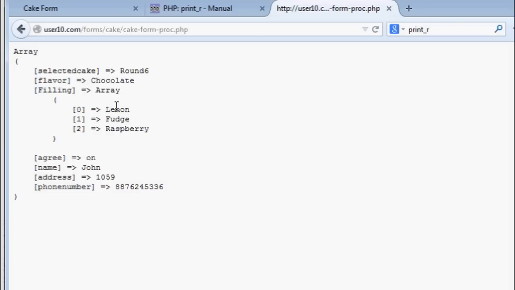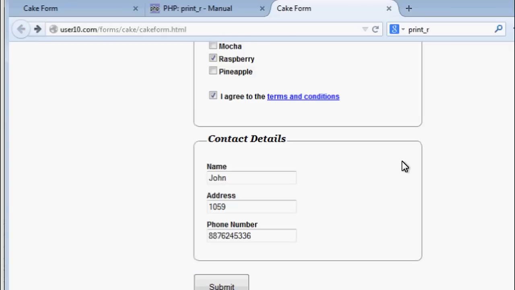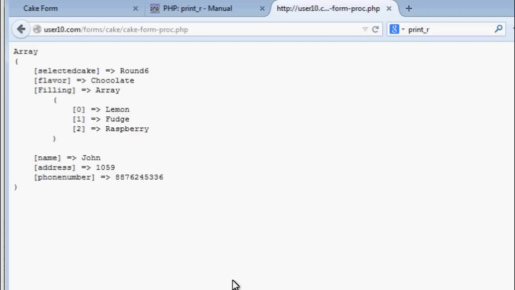The checkbox group comes as an array of the selections. The rest of the fields, like radio group, drop-down list, name, and email, come as simple name value pairs. If the single checkbox for the terms and conditions is selected, it appears here. If agree is not selected, that variable itself does not appear.